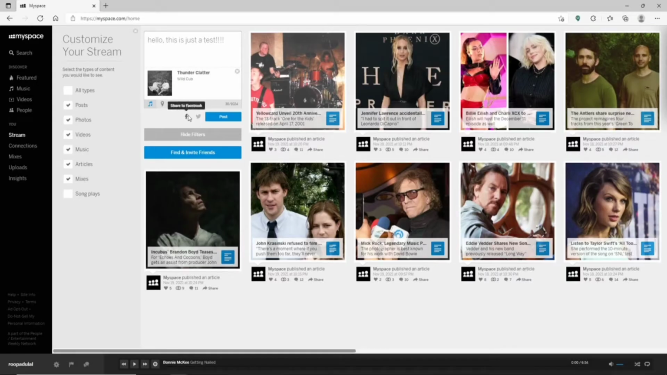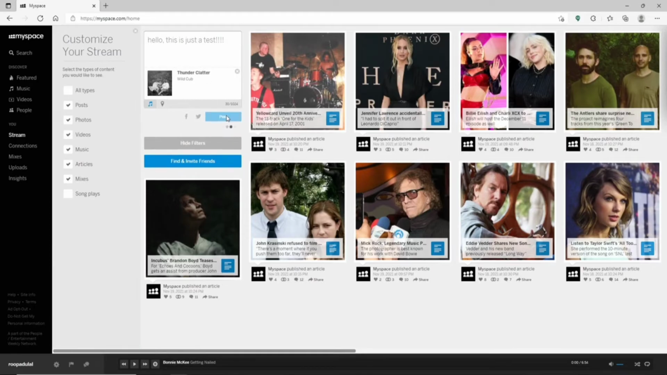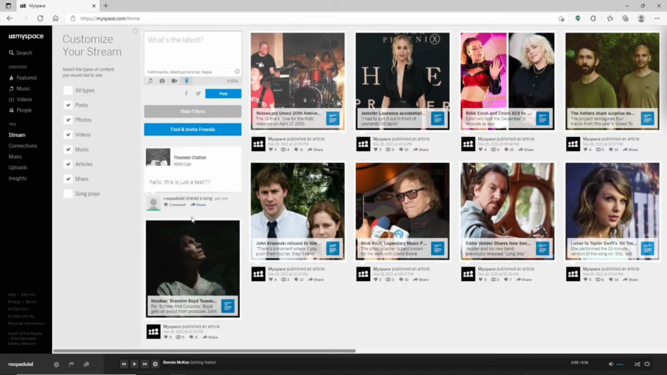Decide if you want to share your post on your Facebook or your Twitter. If you do, simply click on either of these social networking site links appearing right beside the post button. Finally, after you are done, click on the post button and you'll be able to create a post right away.